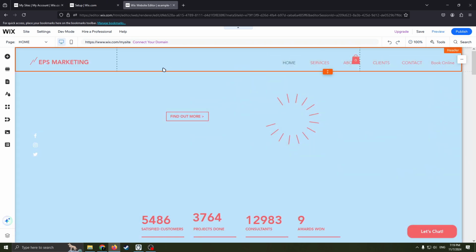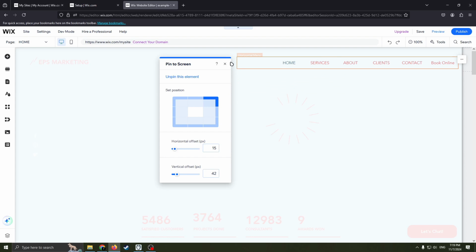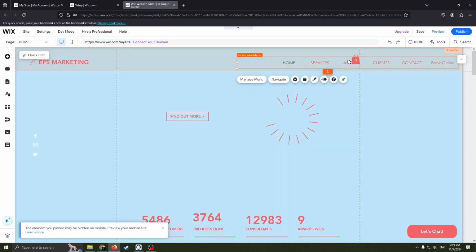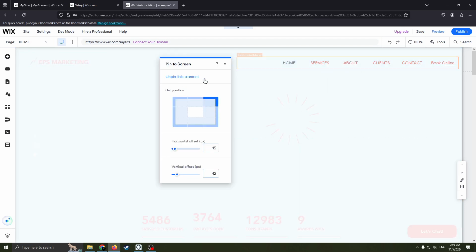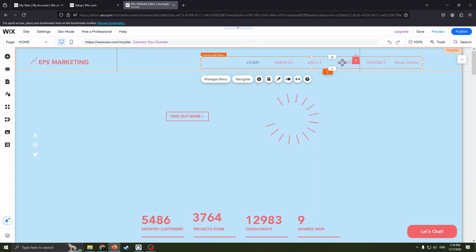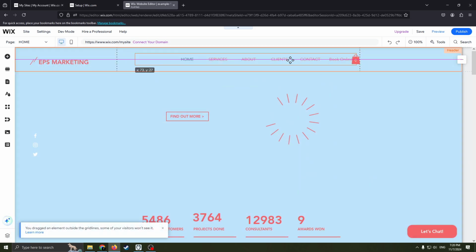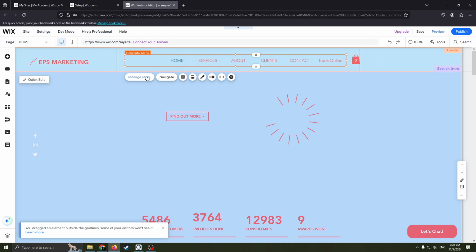For example, we want to edit this header. You can see this cart icon, it's pretty weird. You need to delete this, or maybe change the placement. You can see you cannot do this right now because it's pinned to the screen. We need to unpin this by clicking this, and now you can move it. For example, like this. You can manage the menu here.